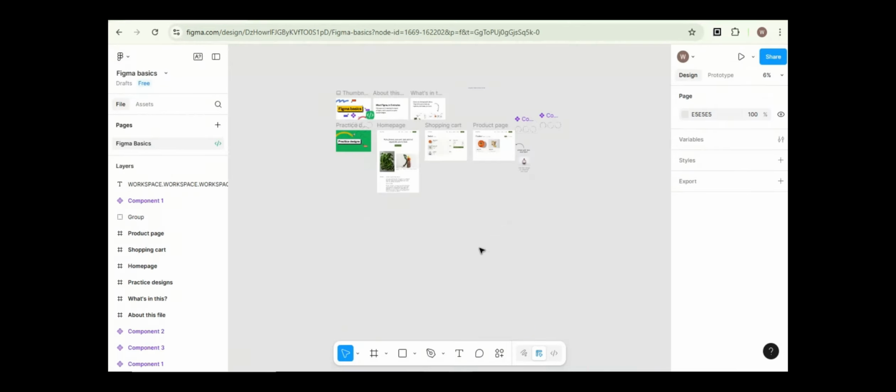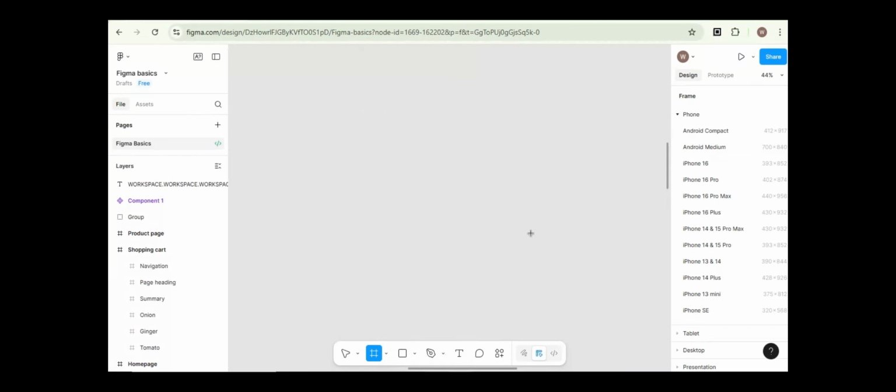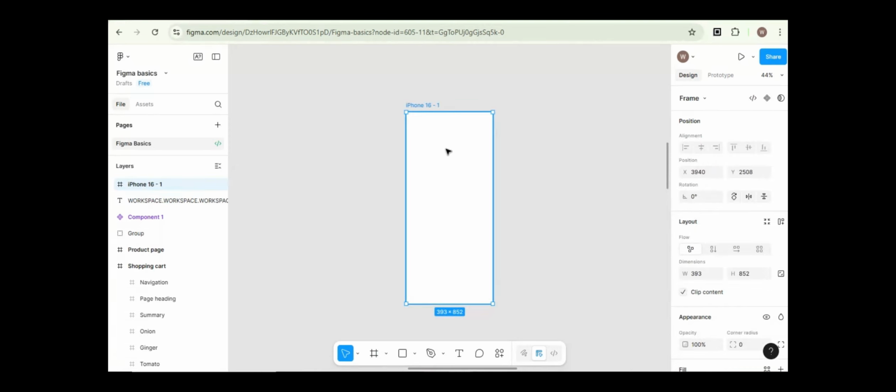Then once inside your project, go to the bottom panel and you will see the symbol right here which says frame, or you can simply click on your F key. And then on the right corner of your screen, you're going to see the options that you can use to add a frame. For this video, let's use iPhone 16. And you can see it right here, it has been added.